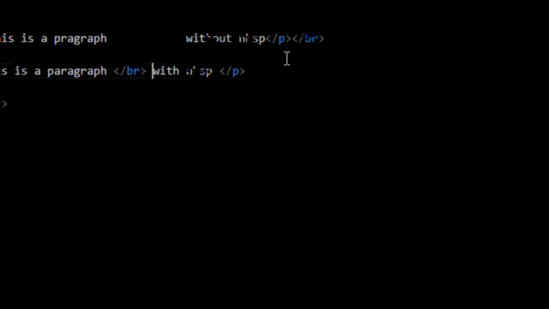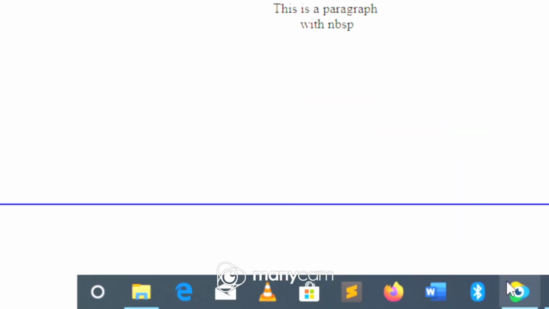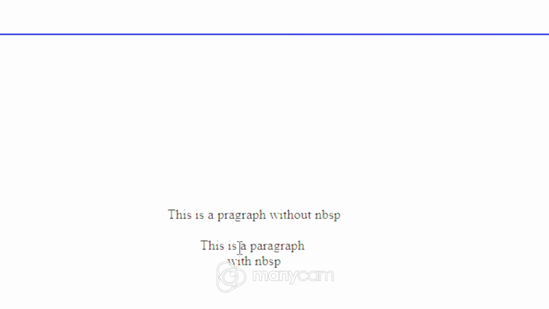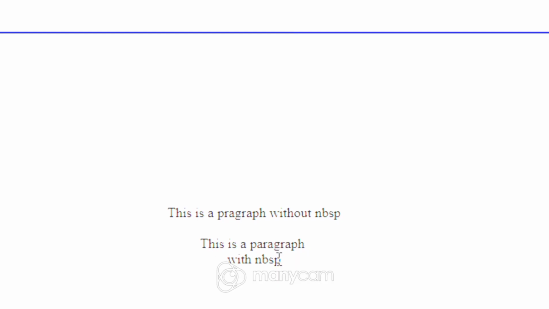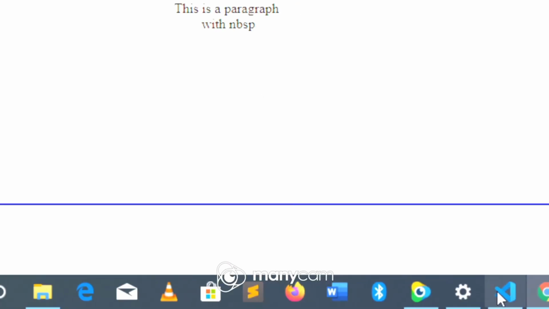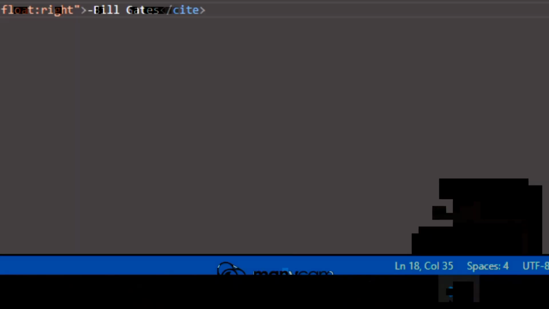If I try to remove the NBSP character and replace it with a break, and I reload my page here, as you can see, this is a paragraph without NBSP, and this is a paragraph with NBSP, which has broken into a new line. So number 4, HTML block quotes.